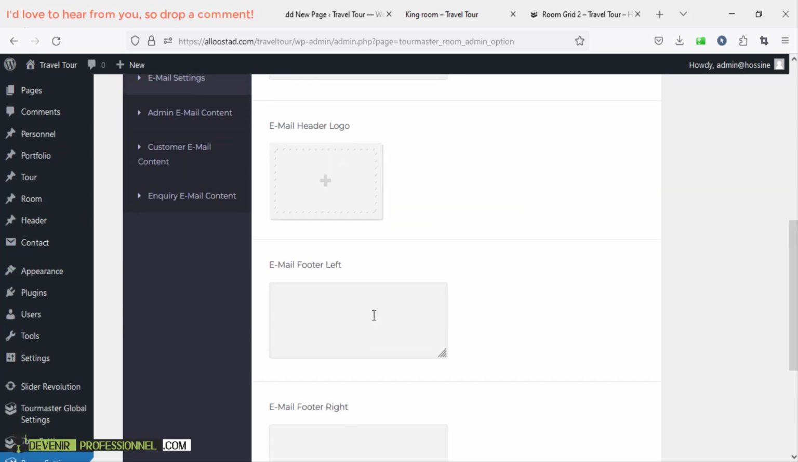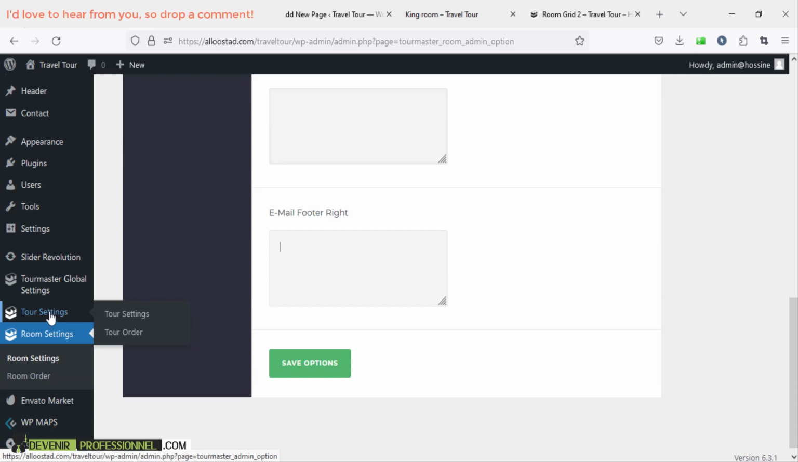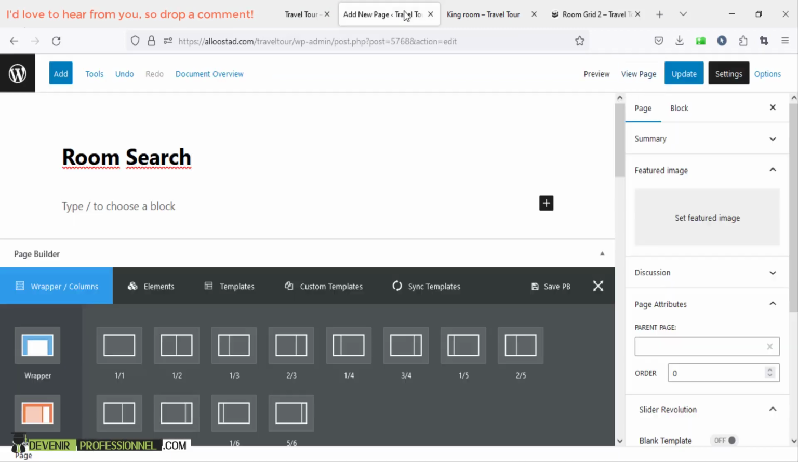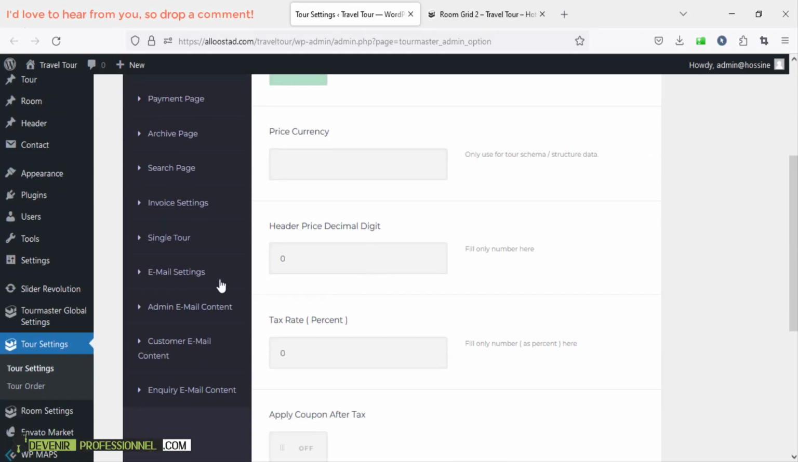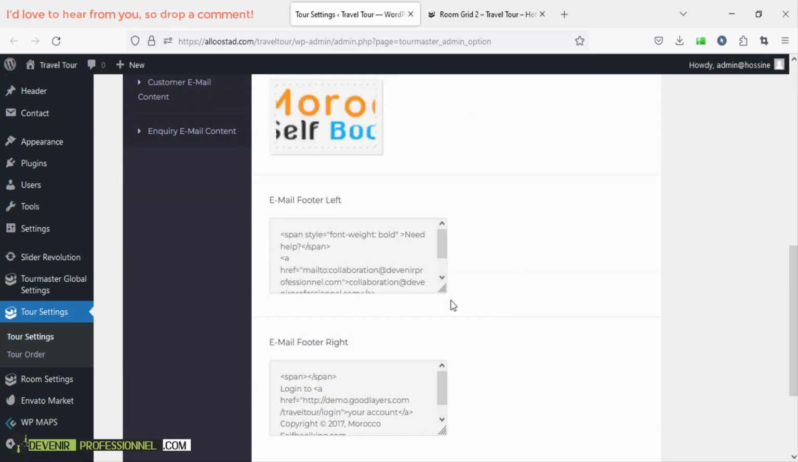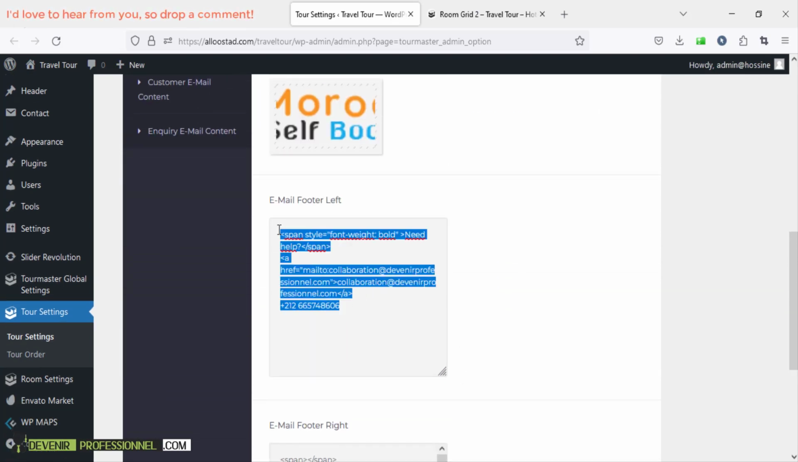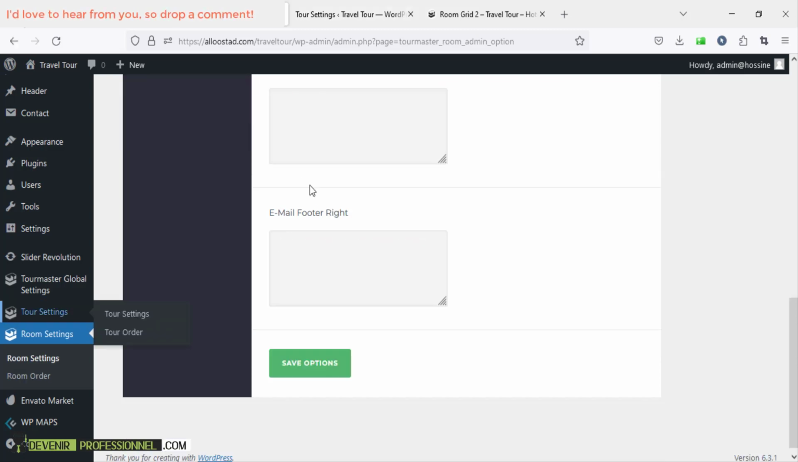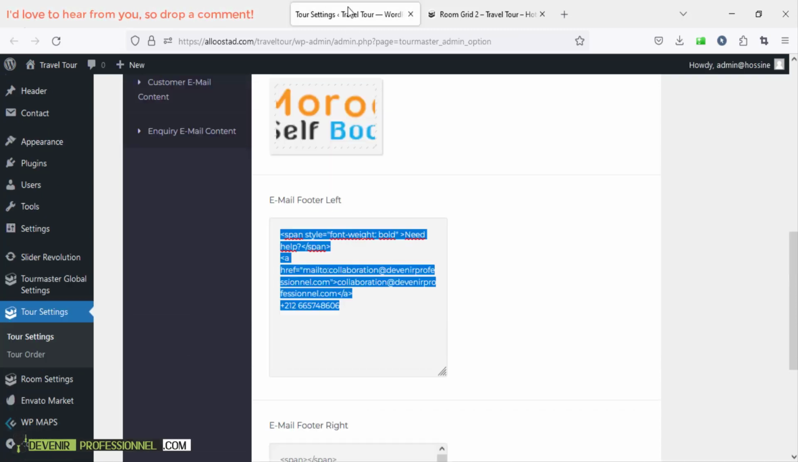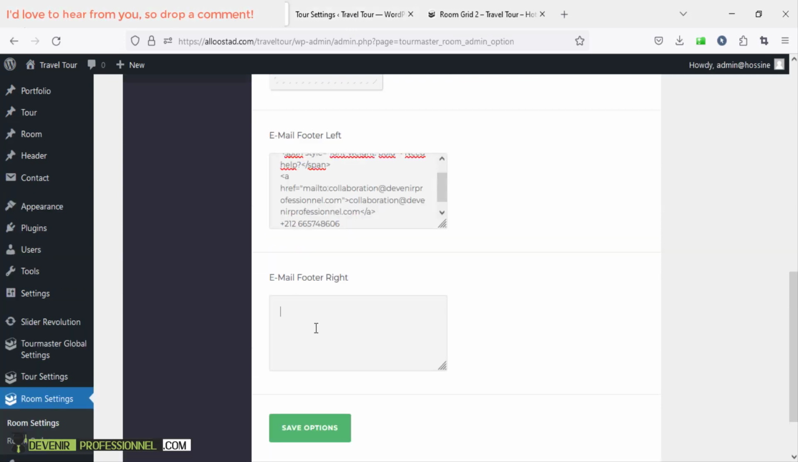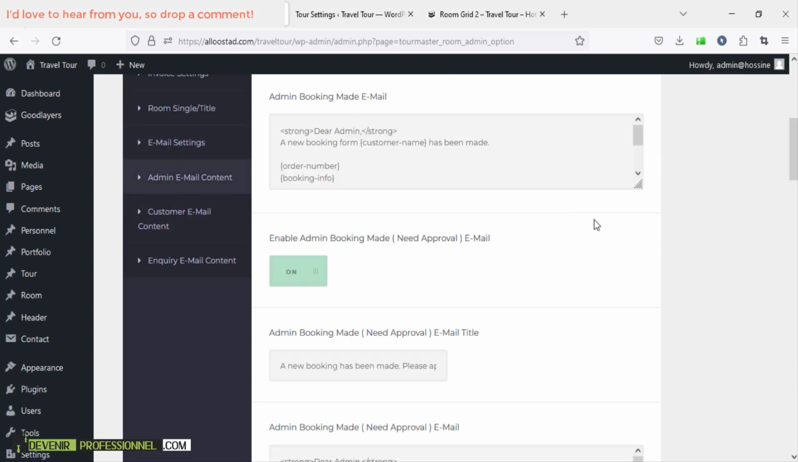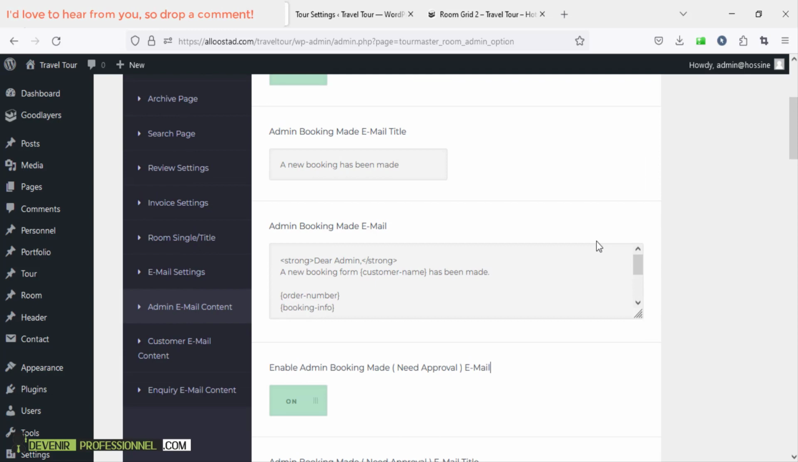So to save your time, you need just to open your tour setting. So here you have email setting. So you need just to copy this and paste it here. Here you have left, and also you need this information that you have done, and you paste it here, and you click on save option. So do the same with this admin email content.